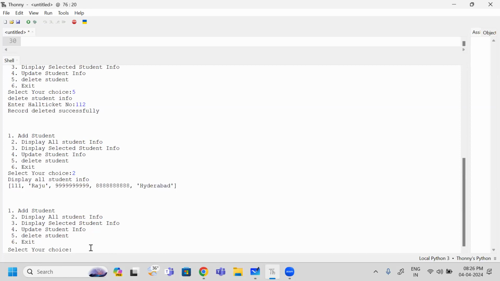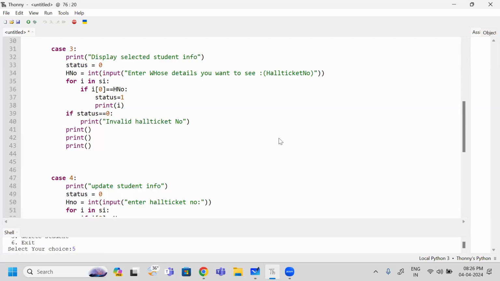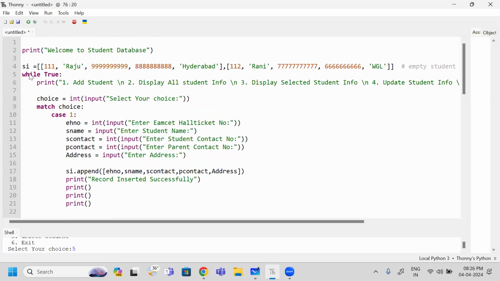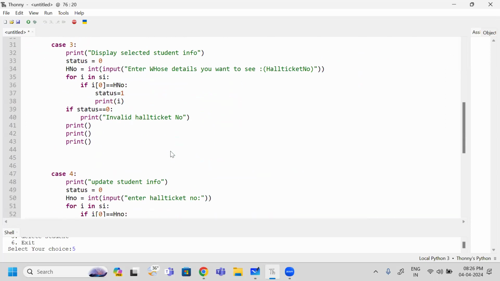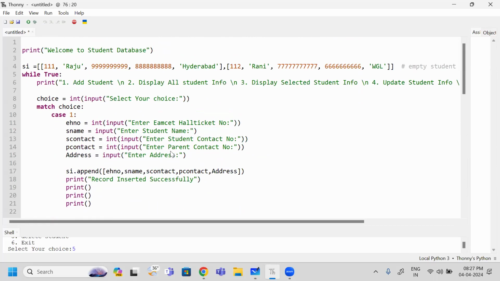Next, once it is completed, all my services are completed. When I click on 6, exit from the service. So this is the way you can build a very simple application. What is the mechanism I have used to build this one? List. This list is the way I am implementing one simple application. This application is for maintaining the student database.